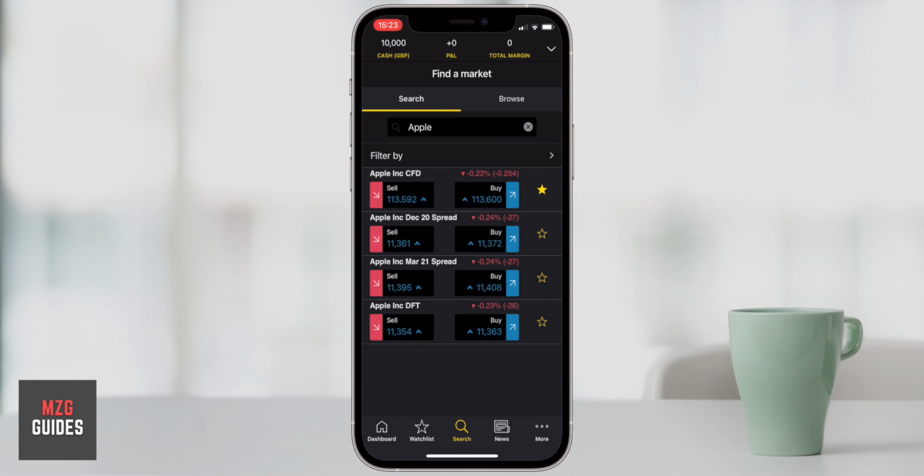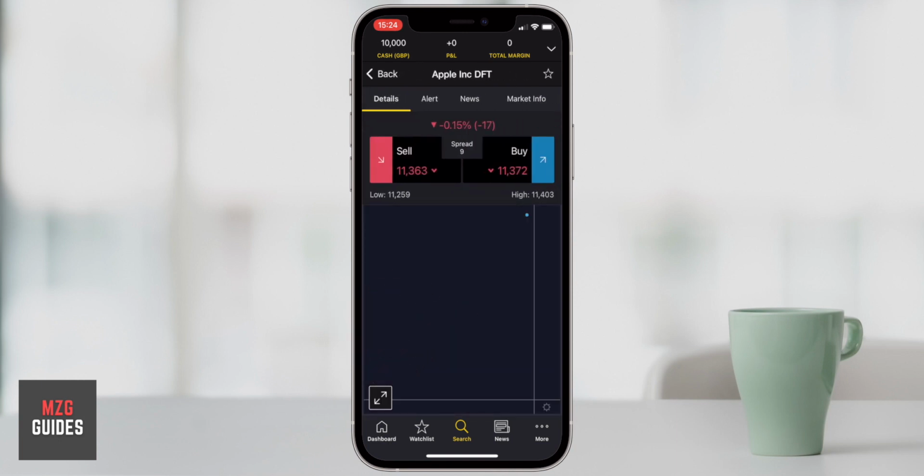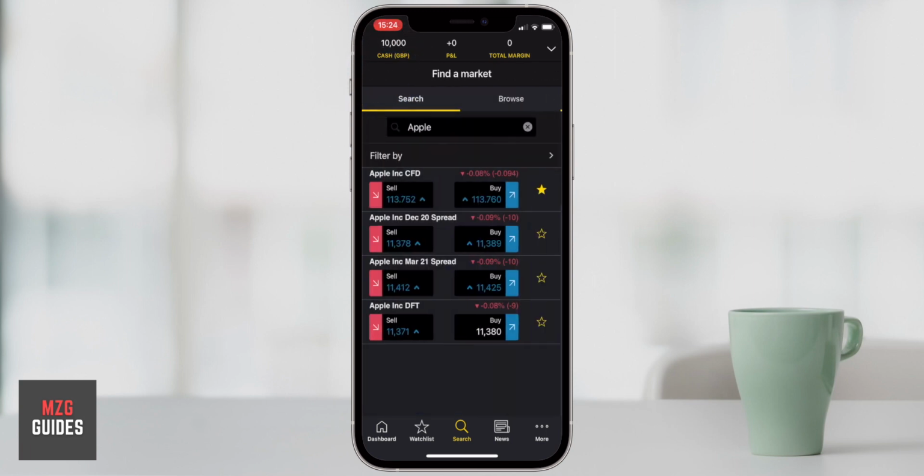So you can see right here at the top, Apple Incorporated CFD, that is the contract for difference. So if you want to trade CFDs, you have to choose this option. If you ever want to trade spread bets, in City Index, it's called a DFT or a daily funded trade, otherwise known as a daily funded bet, depending on what provider you're going with. Just be sure to know the difference before you start clicking and trading on something. CFDs and spread bets are shown. So if I click on the Apple DFT, I'll now be trading a spread bet in Apple stock. We'll get onto trading in a second, but let's come back out of there.